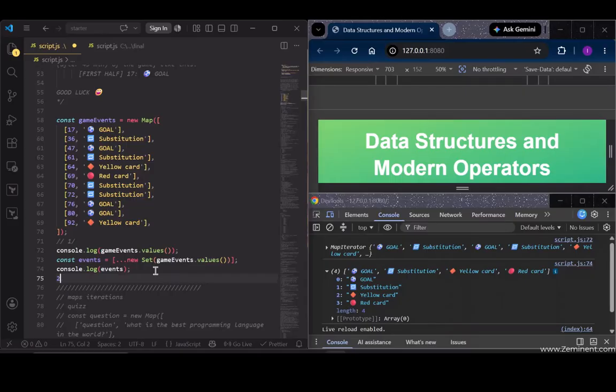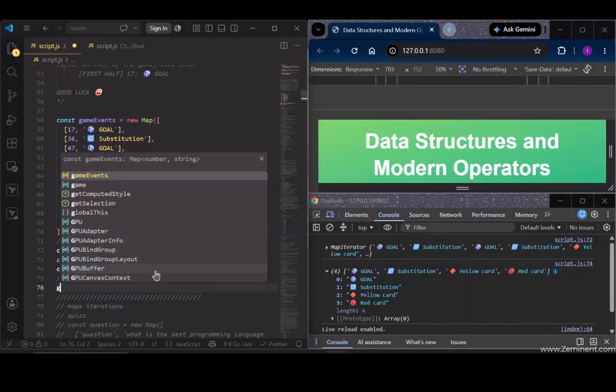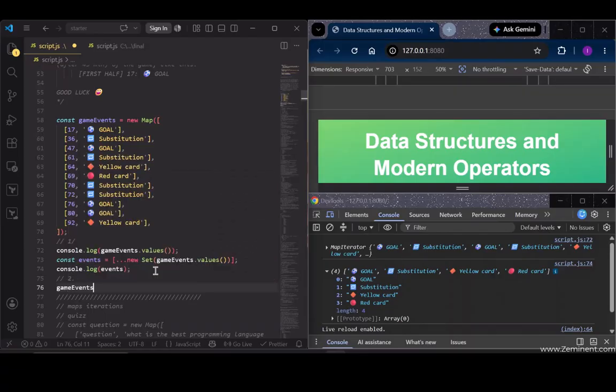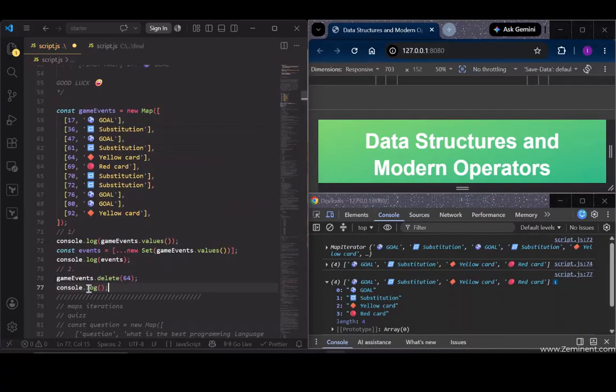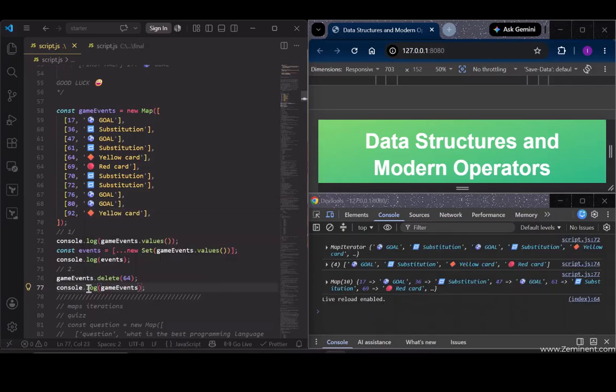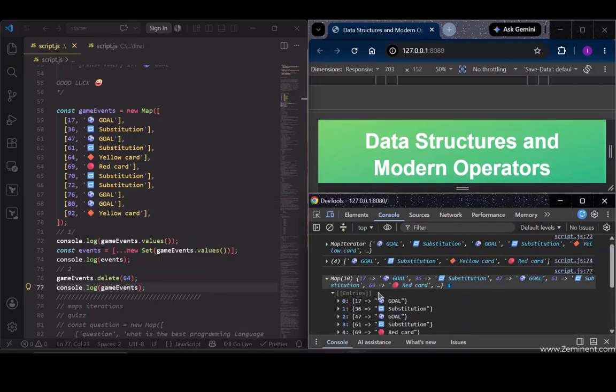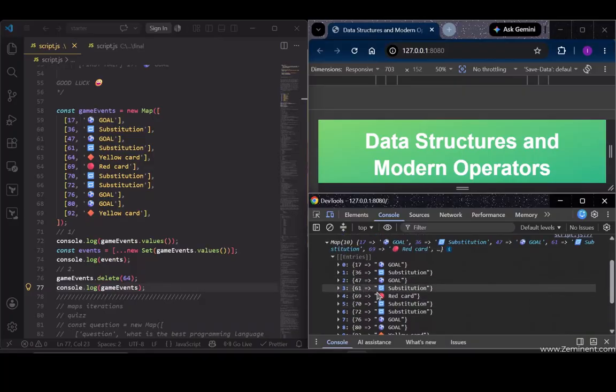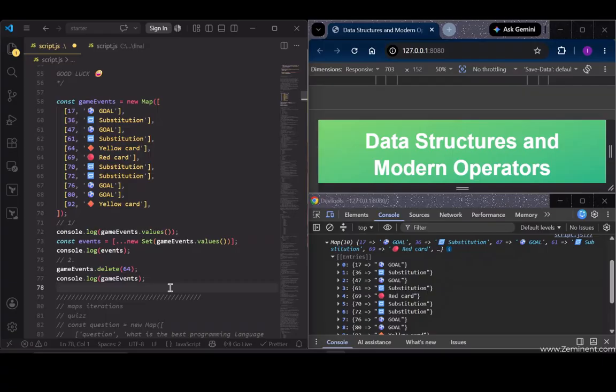So let's go to the second one now. Here this is one of the easiest, and it's just to delete the event from the minute 64. So let's say gameEvents dot delete 64. As you can see here, the 64 was deleted. Okay, with that we are done. So let's move on to the next one.